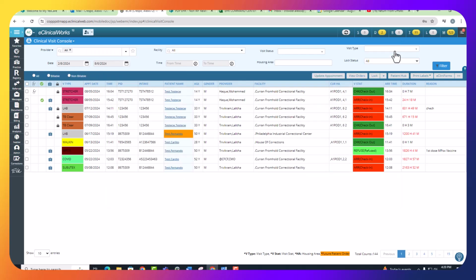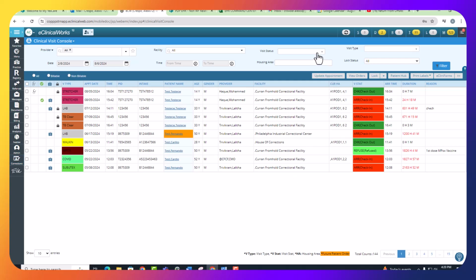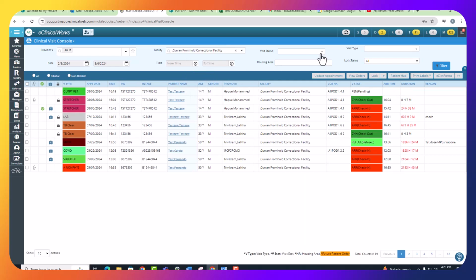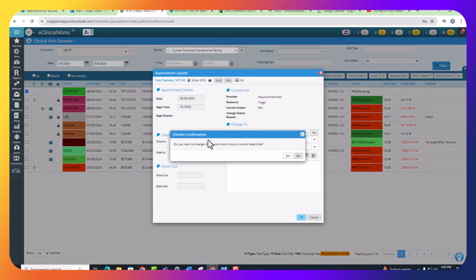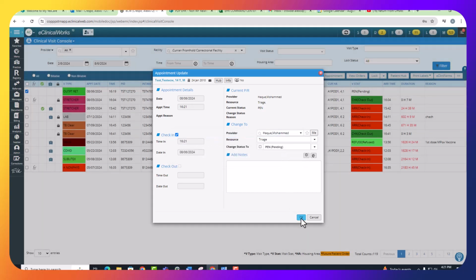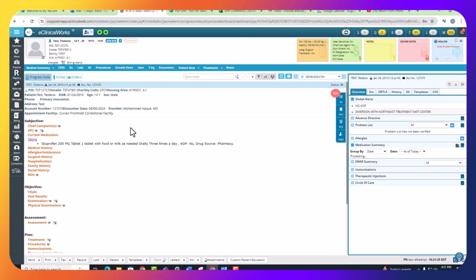We're going to close the patient hub and then navigate to the corrections band and to the clinical visit console. And then per usual, you can filter your console so that you're only looking at the appointments that you want to see. So then you could select the outpatient return appointment, but my appointment for my patient is up at the top. So I'm going to mark the box next to the patient's name, update the appointment. I'm going to check my patient in, always update to the current date and time, and then click OK. Once my patient is checked in, I'm going to click on their name once to enter the progress note.